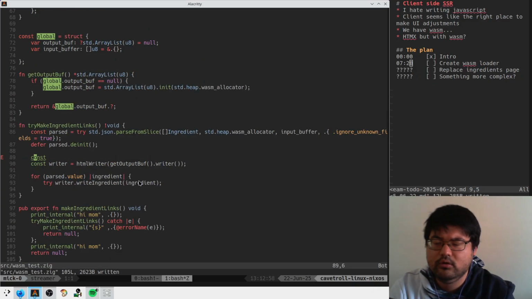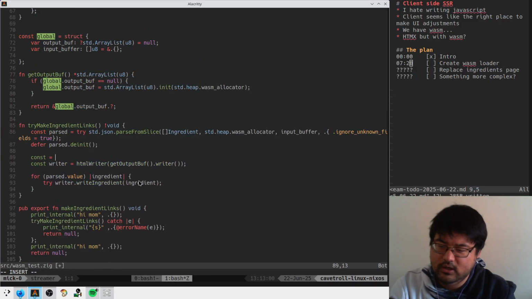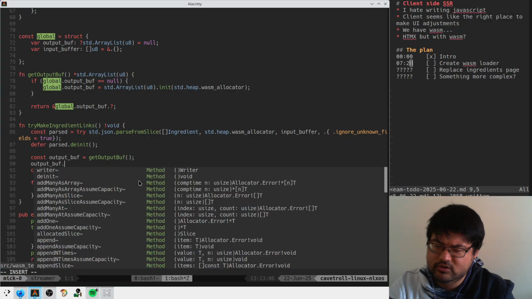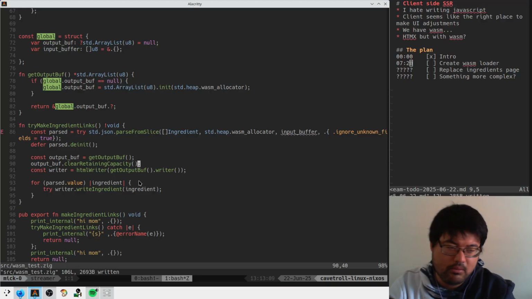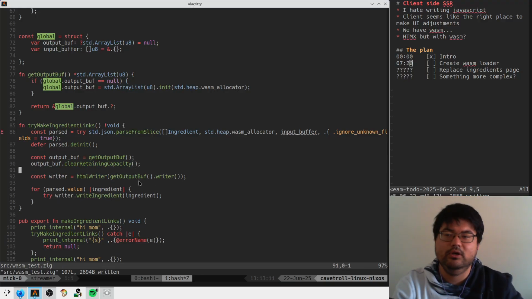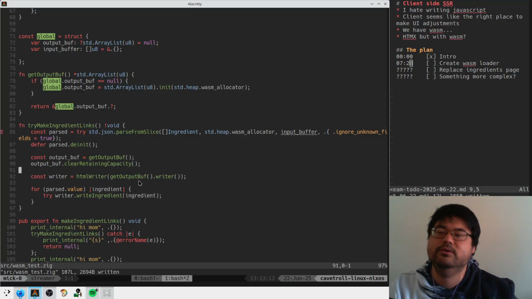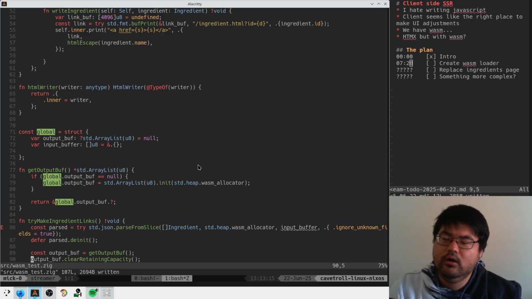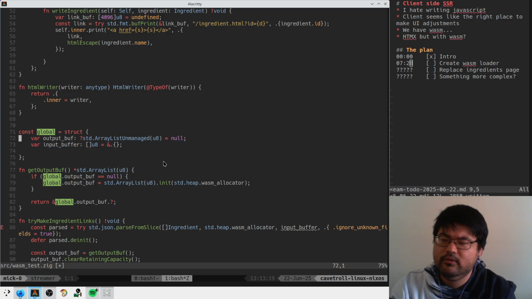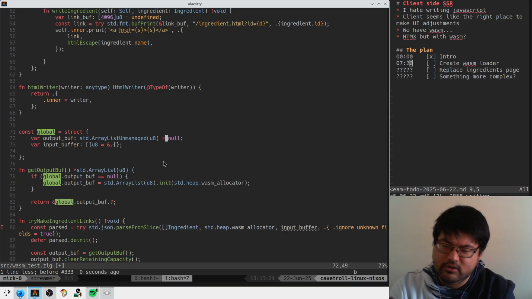Okay. Get output buff. There, now I can do this. And then we go output buff clear, retaining capacity probably. That way it wouldn't need to be optional. Oh, I see what you're saying. Yeah, can you promote it that way? I see what you're saying. Like, can you do this?